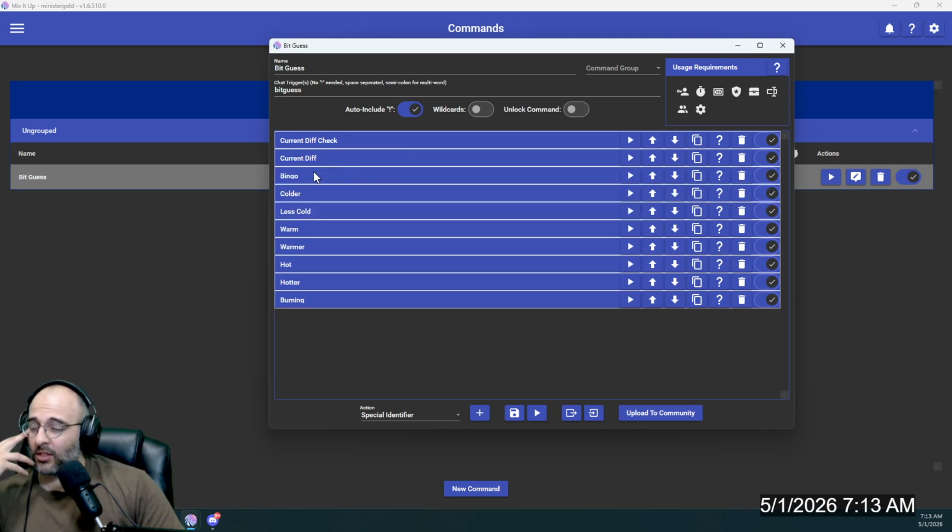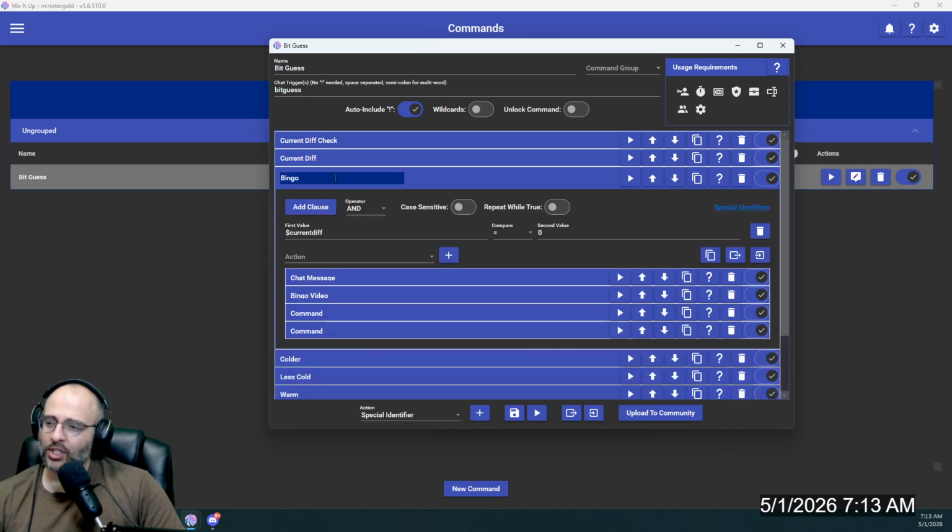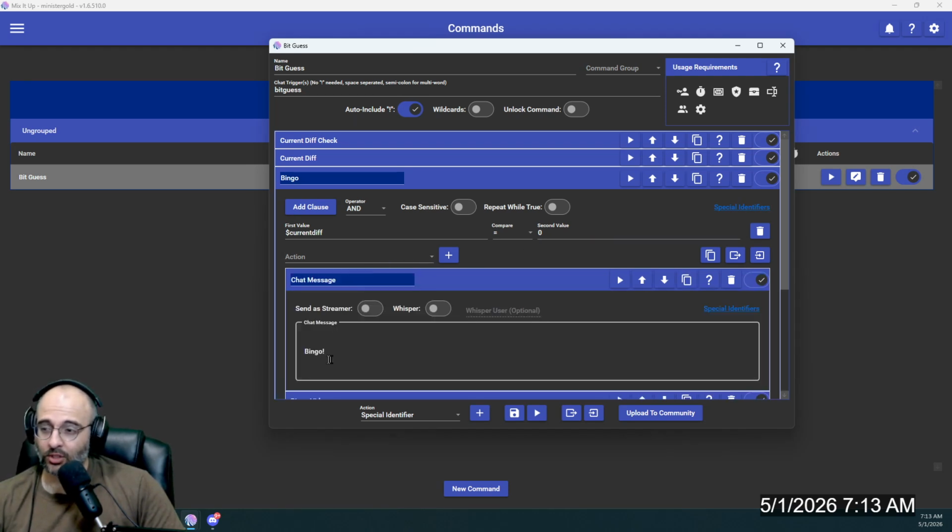Okay, then everything else after this is just to let the user know how far away they are from the bingo result. Okay, so this is if current diff equals 0. That means they've found the number. Okay, so we have a chat message which says bingo.